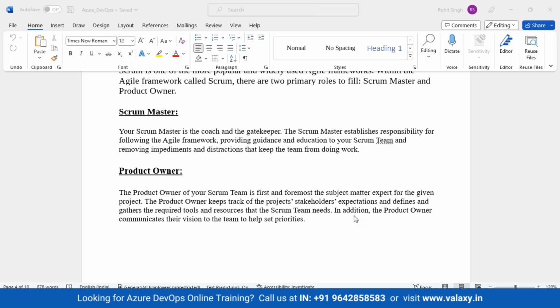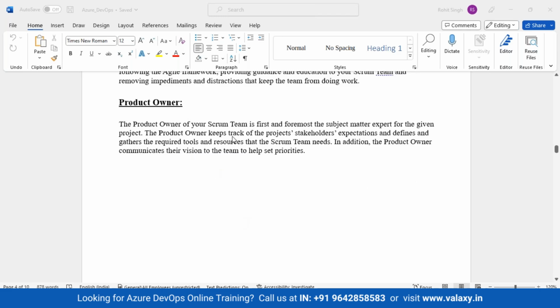So the product owner of your Scrum team is the first and foremost subject matter expert for the given project. The product owner keeps track of the project's stakeholder expectations and defines and gathers the required tools and resources the Scrum team needs. When I say tools and resources, the product owner will definitely take a call. But if you want to give suggestions on what tools we can use, you can definitely give suggestions. Eventually the call will be taken by the product owner whether to go with that tool or not, because there are several things.